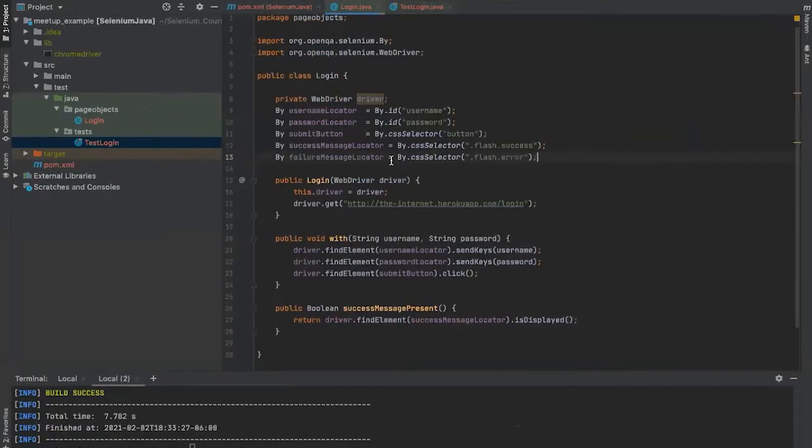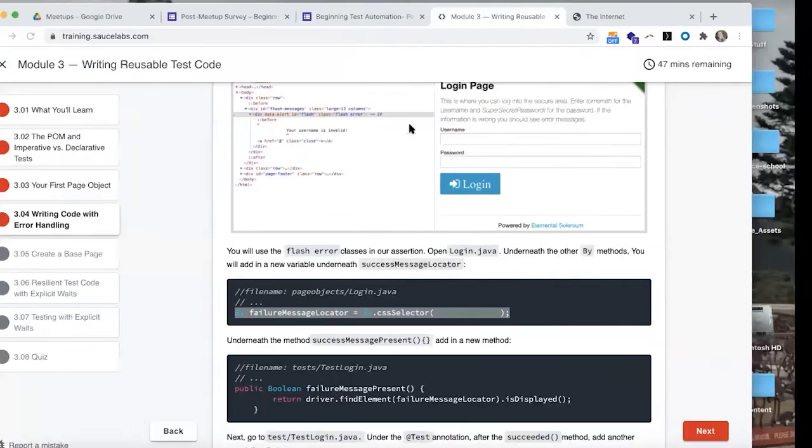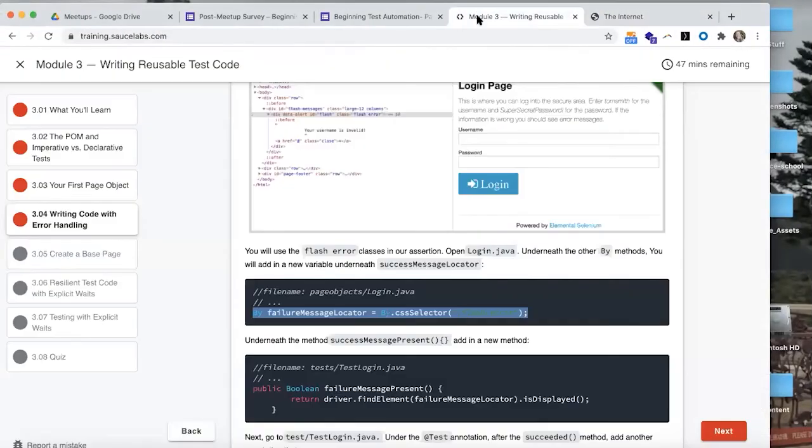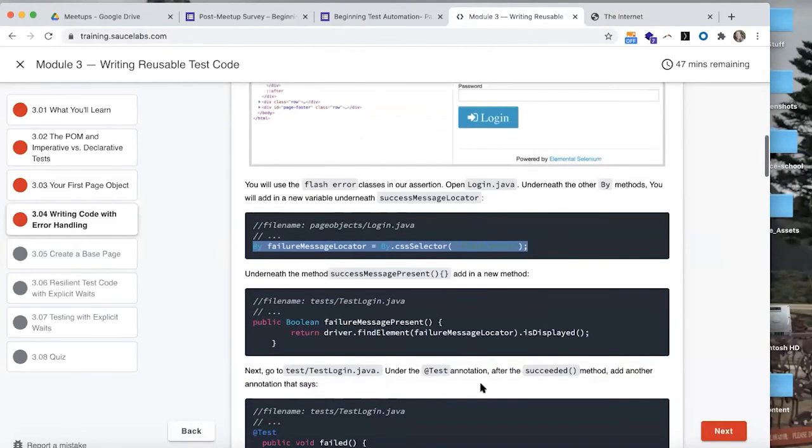Failure message locator. It's gray because it's not being used yet. Okay, we have a locator for that red banner. Let's use it. We're going to create a new method to locate it, our imperative language.